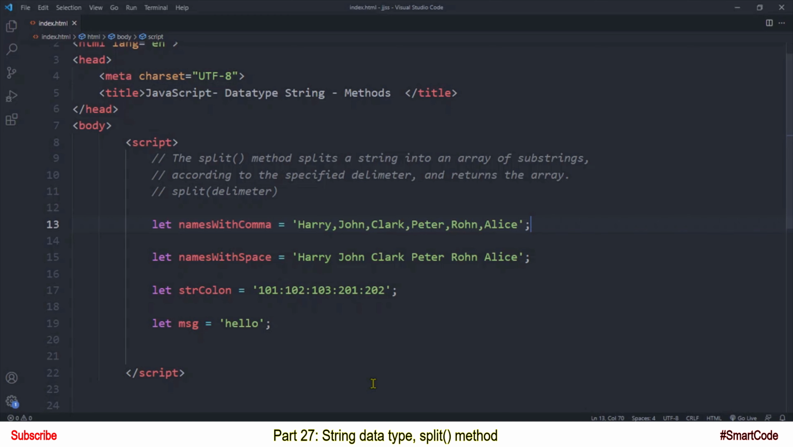So this is our tutorial number 27 on JavaScript, and in this tutorial we will cover the split method. Split is a string method and it's very useful. So let's now see how we work with the string split method.